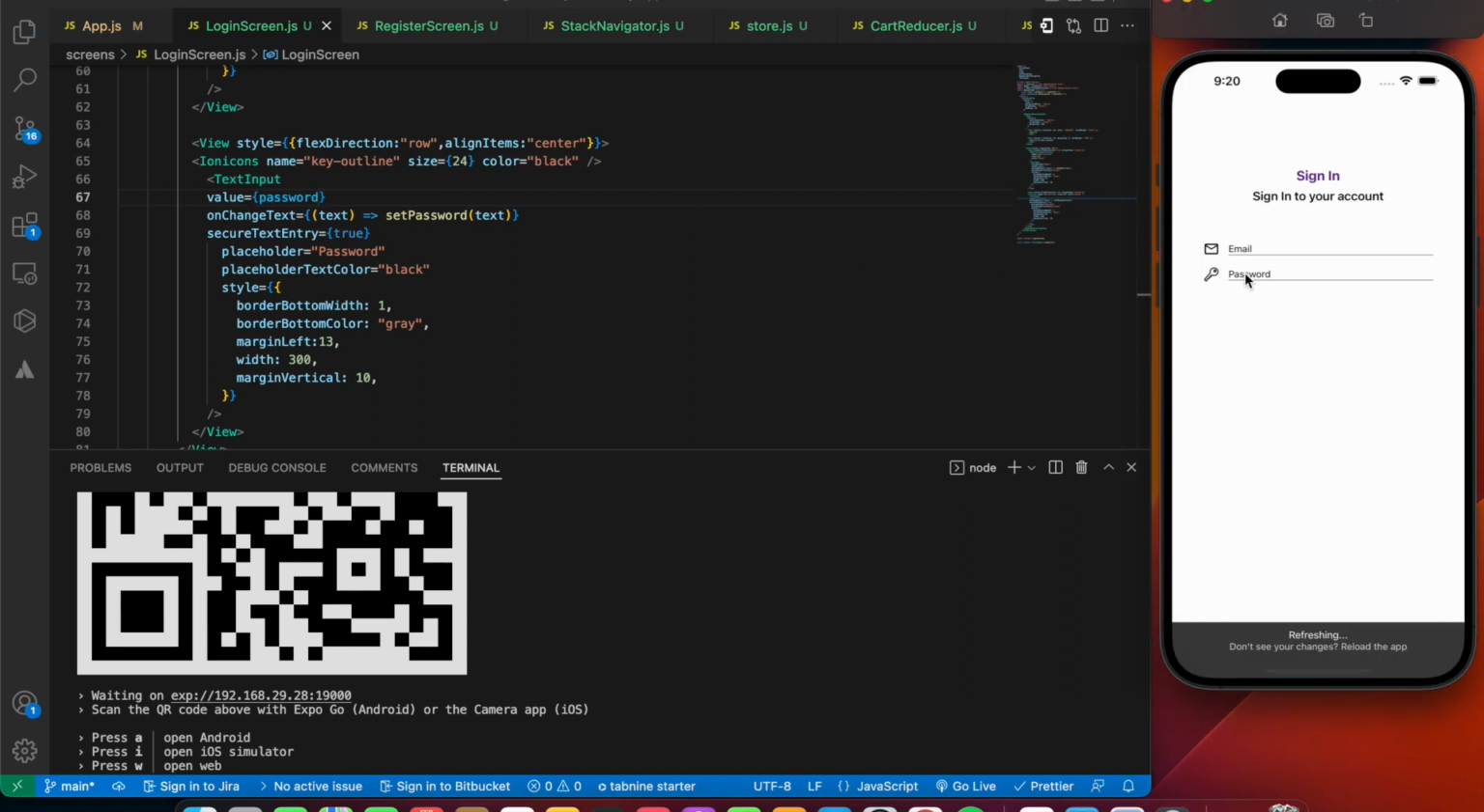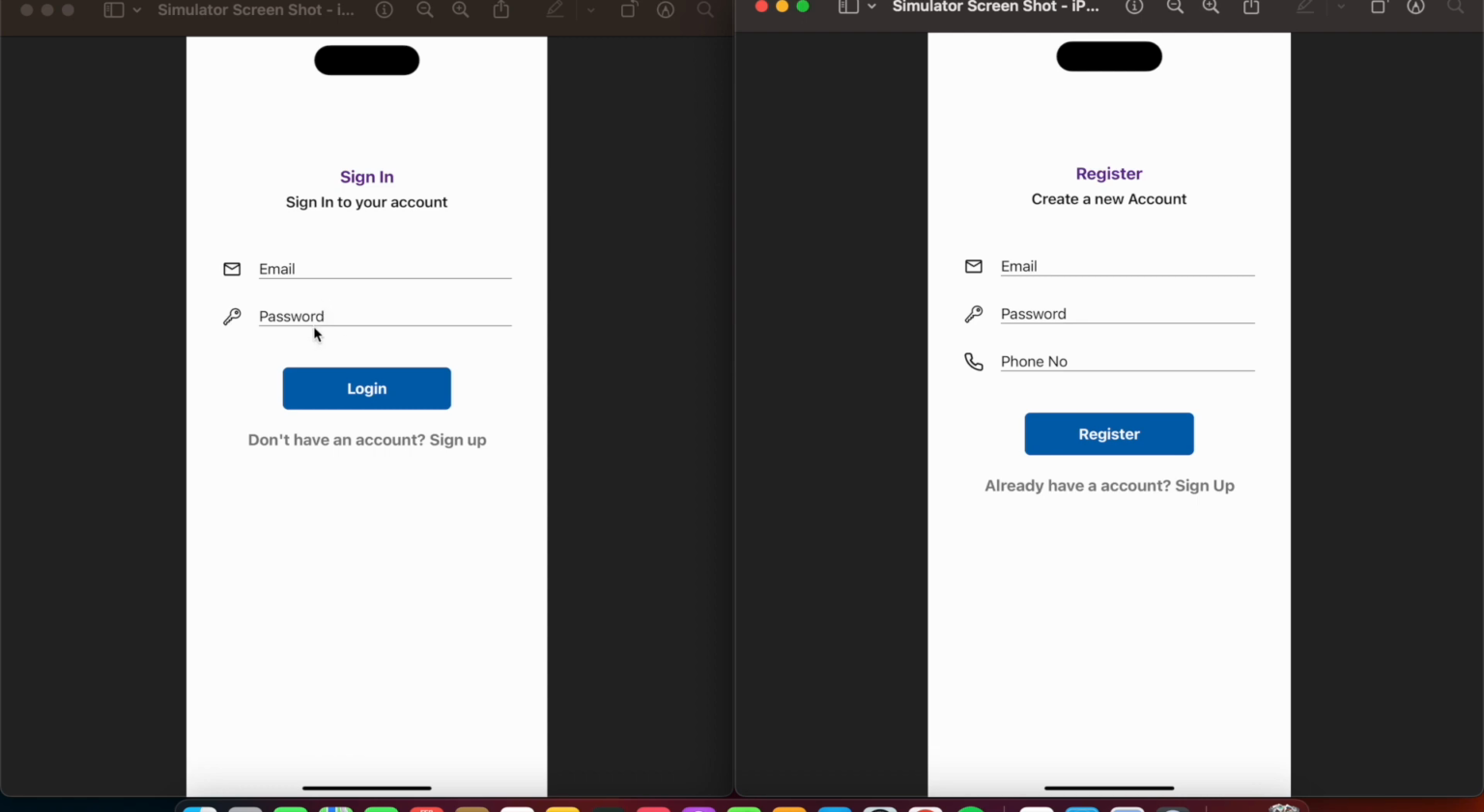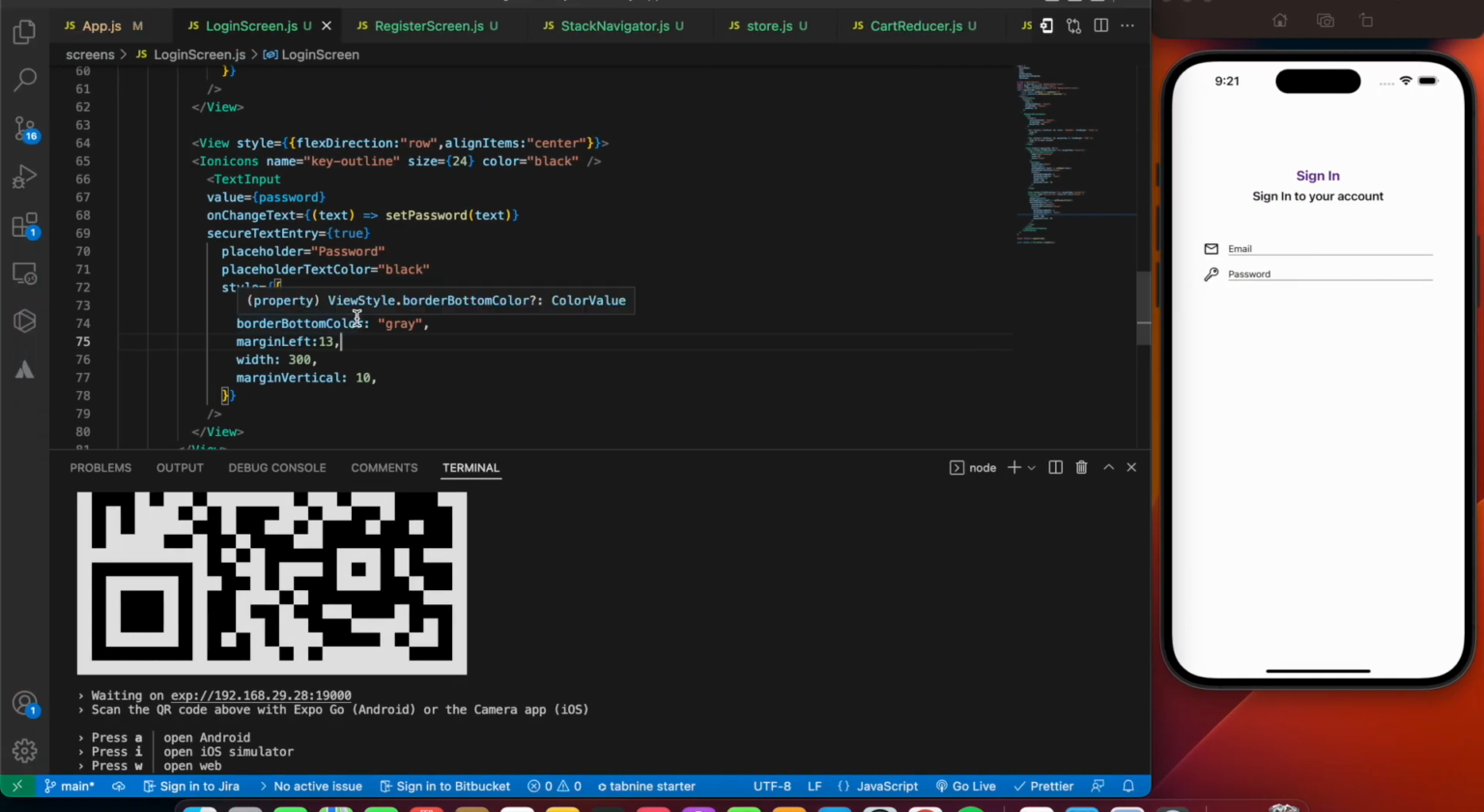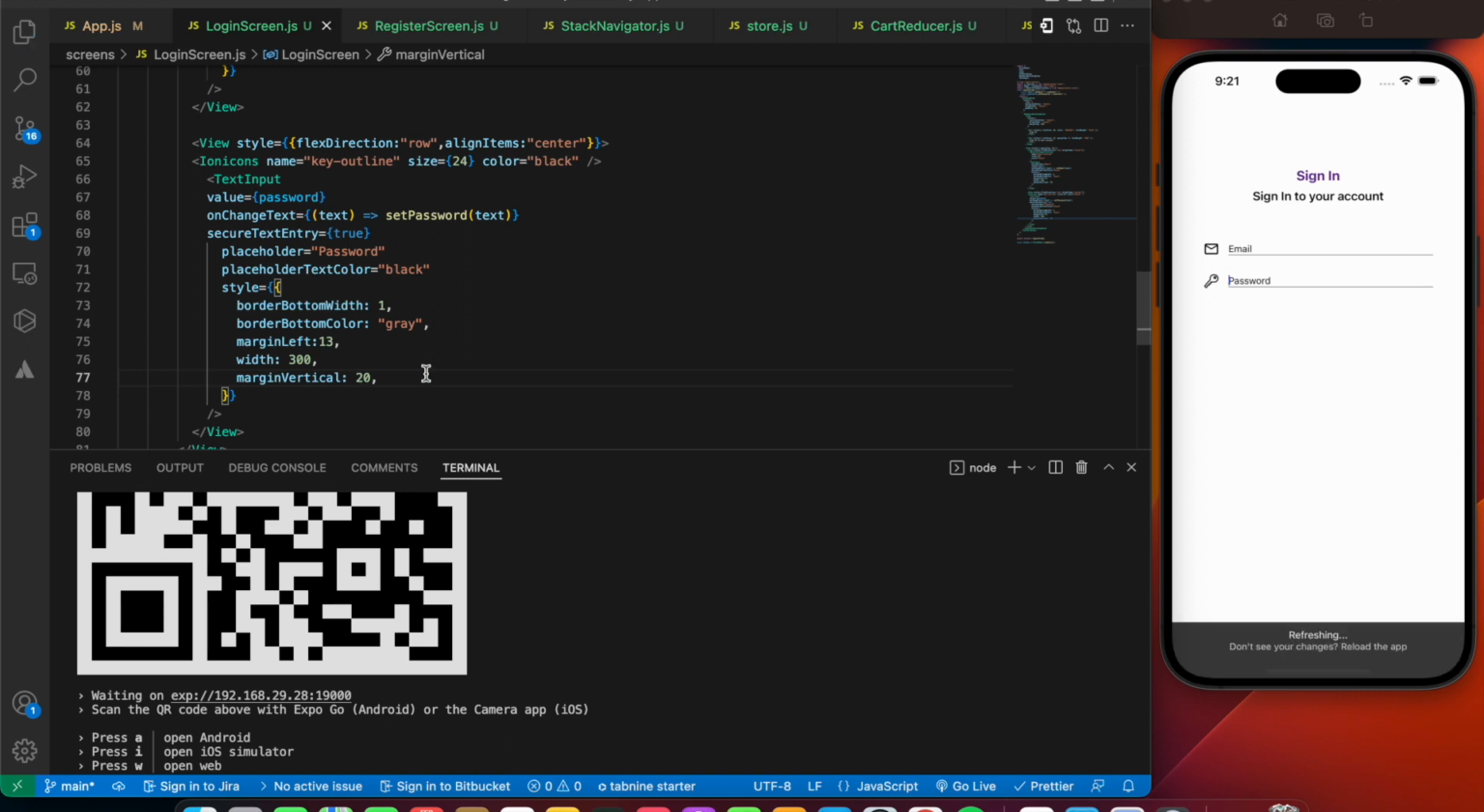So just for checking that out, there you go, you can see that working. Okay, so let me save the file. I think there is a lot of space over here as well, so let's give more margin vertical to the second one, that is 20.